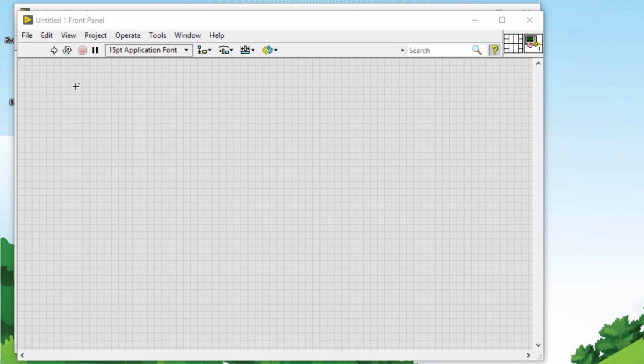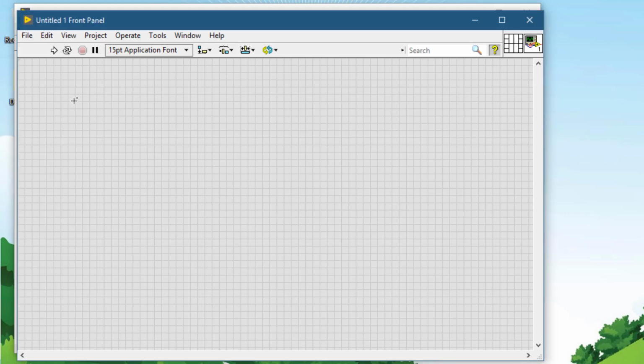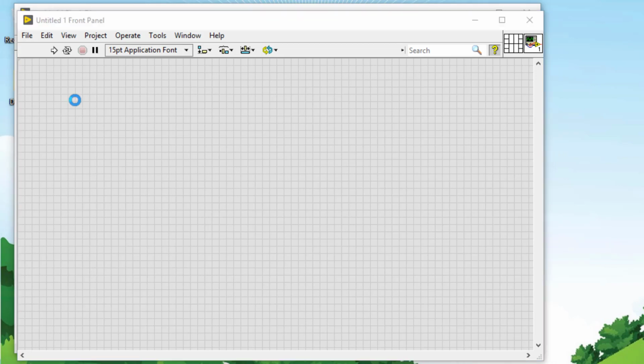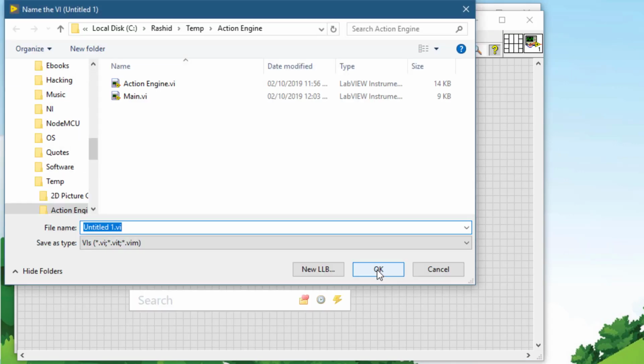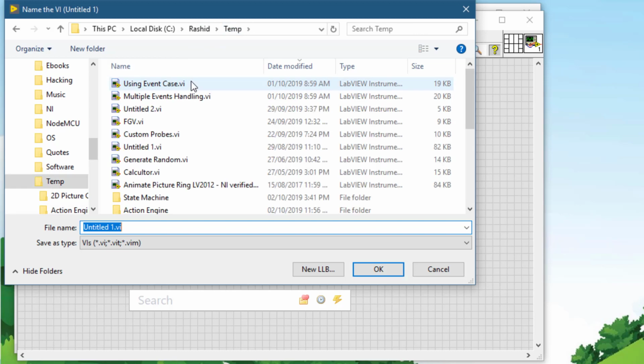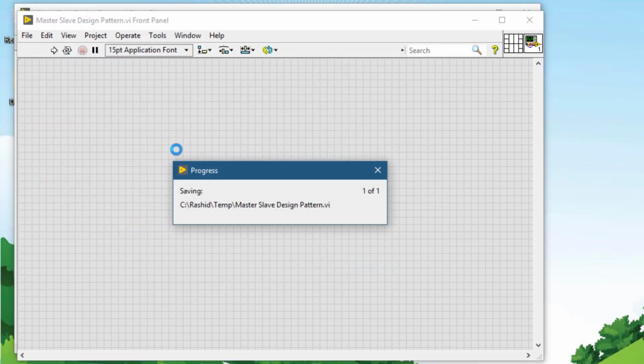So let's create a new VI and let's save it. Let's call it master slave design pattern. And next, let's create a front panel for it.